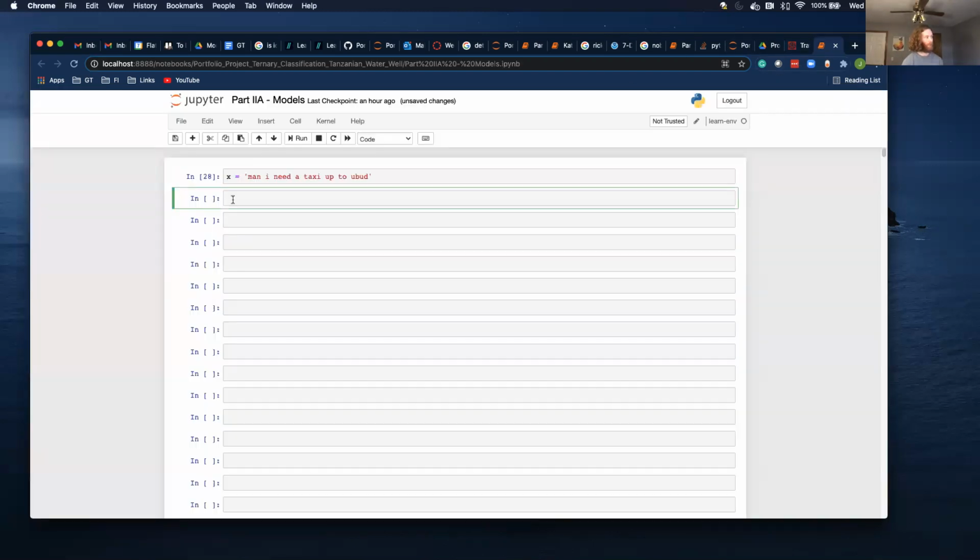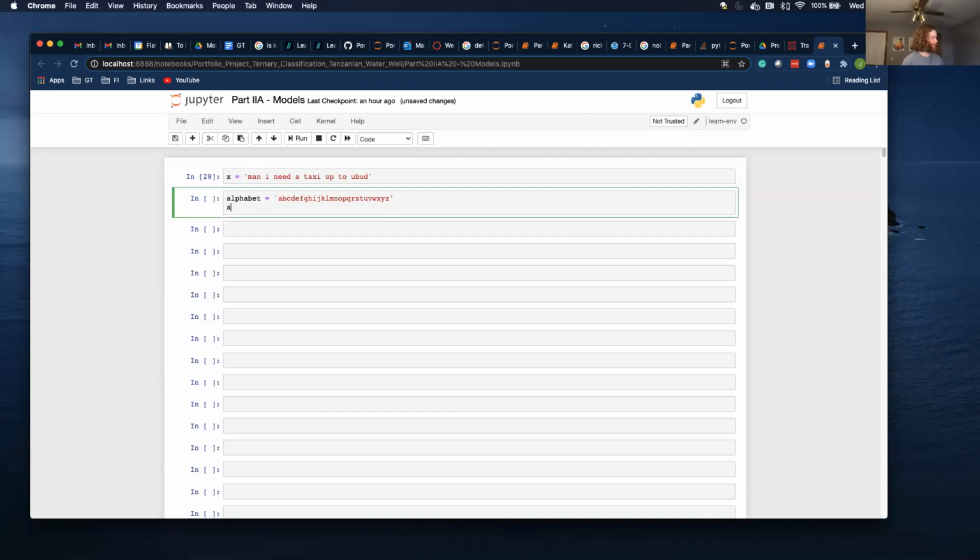So the way that I'm going to do this is make a variable called alphabet. And this is going to be A, B, C, D, E, F, G, H. Kind of hard to type the alphabet without singing the song, so I did it silently.